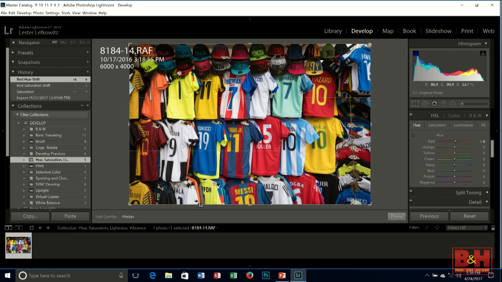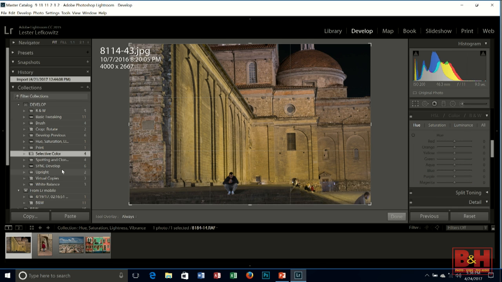Selective color. Let's go to selective color. What do we have here? All right, here's another example of the same thing that I just did.